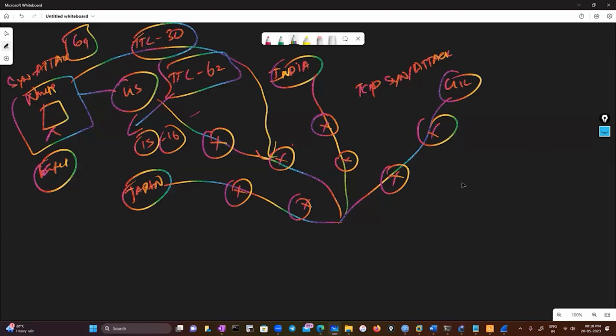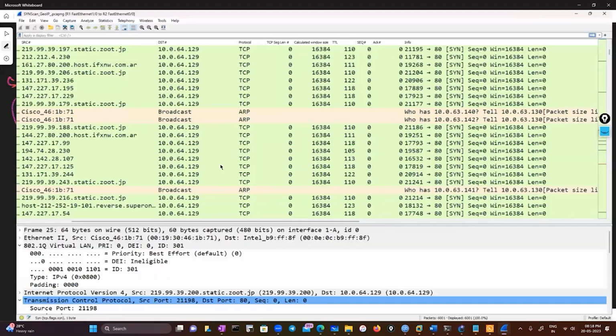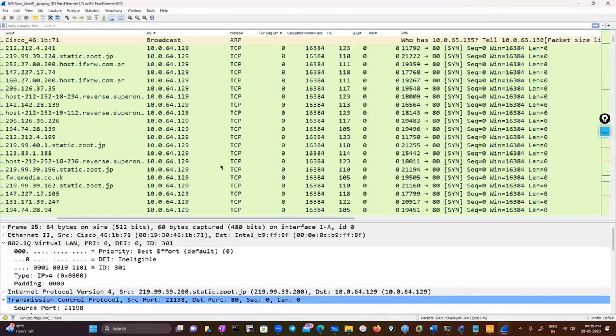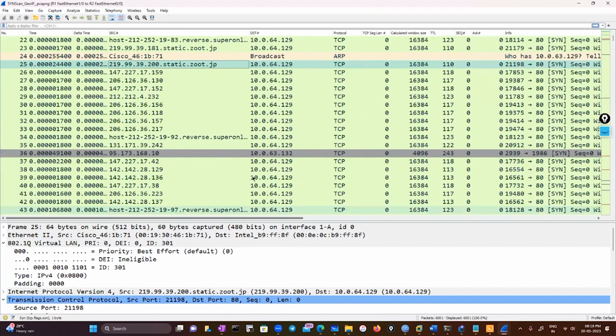So let's see how, with the help of Wireshark, we can leverage this even more, and we can spot exactly where the traffic is coming from. Is it legitimate traffic or not? Yeah, so let me fire up Wireshark. If you see, this is a test capture. I'm getting a lot of TCP SYNs here.